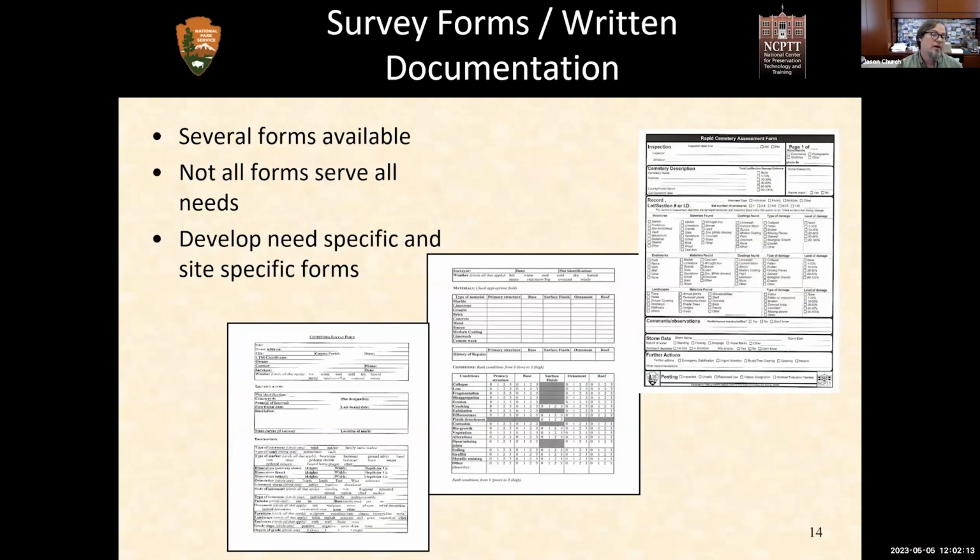All right, so with electronic databases, we're doing a lot of stuff just with Google Forms now, but there's lots of forms out there. There's no reason to write your own. They're easily available.